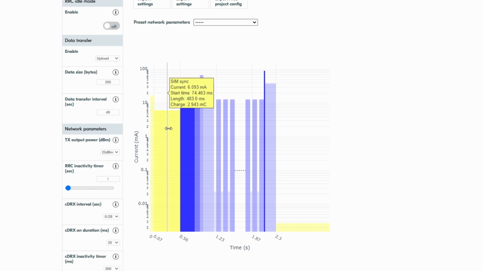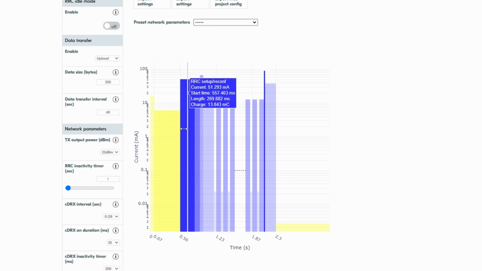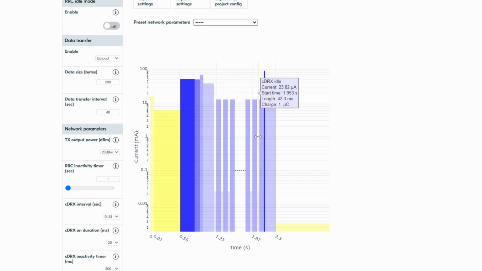So we can see that we begin with the network sync, then we have the SIM sync, and the RRC setup reconfiguration, and you can also see approximately how much current you're using in these different events. Then we go to the tracking area update, and then of course the data upload to your server, and then we go into the DRX inactivity timer, and then we get these CDRX events and CDRX idle in between these events. This keeps going until we get this RRC release. And then we have the CDRX inactivity timer again before we jump into PSM.